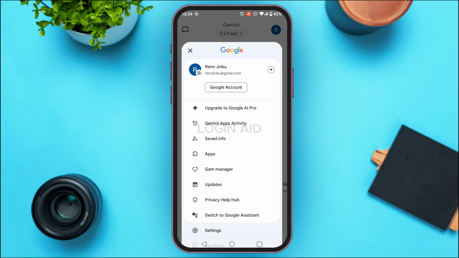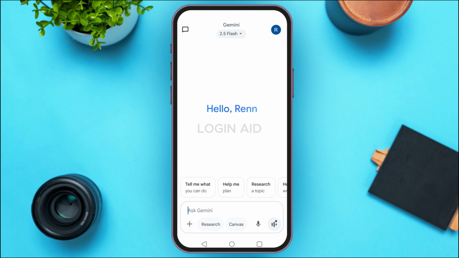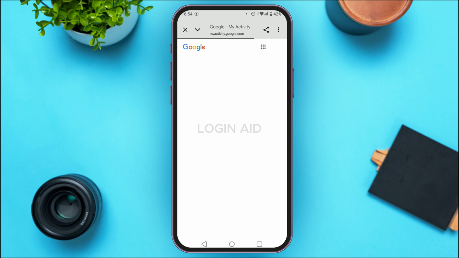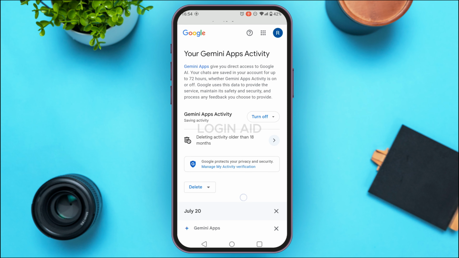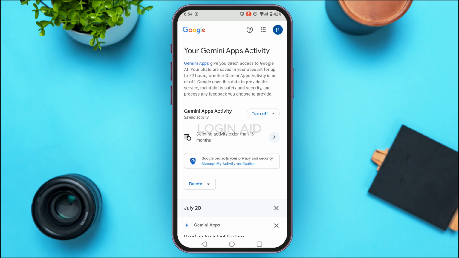Now you'll be able to find various options over here, like upgrade to Google AI Pro, Gemini apps activity, saved info, apps, etc. Simply tap on the second option, that is Gemini apps activity. Now wait for a while and you'll be redirected to the browser. You'll be able to see the Gemini apps activity over here.